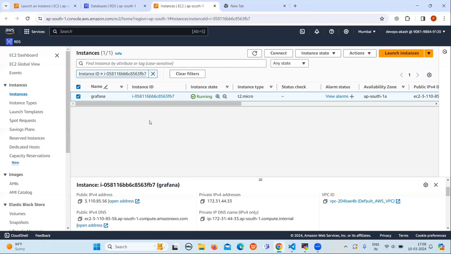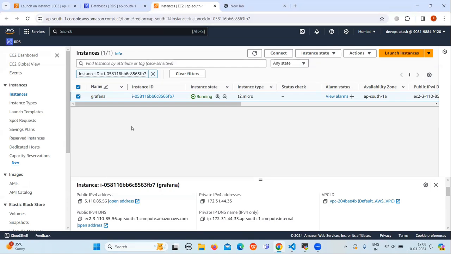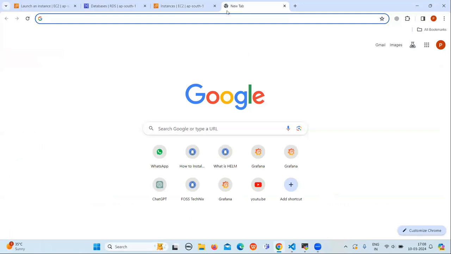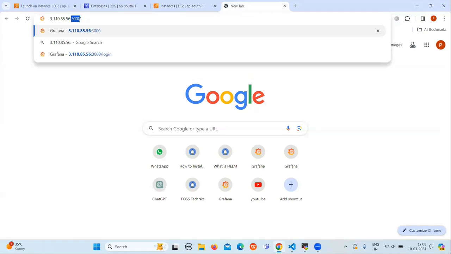As you can see, I already have my AWS EC2 instance running, and I also have my AWS RDS instance running. So let's start Grafana. For that, we will copy the public IPv4 address of our EC2 instance and paste it in the search URL, followed by colon 3000, which is the default port number for Grafana. Hit enter.